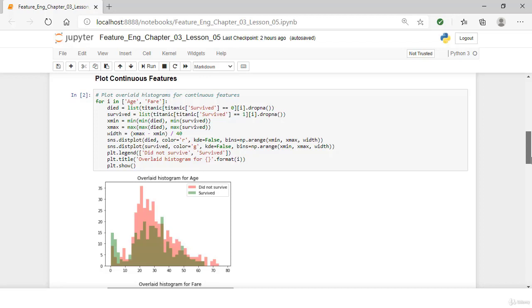Well, previously we concluded, based on the averages, that there isn't much difference in age between the people that survived and the people that didn't. This plot confirms that. You can see the distribution of the age for people that survived versus those that didn't survive, and it's basically the same.